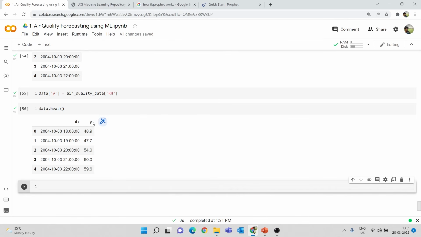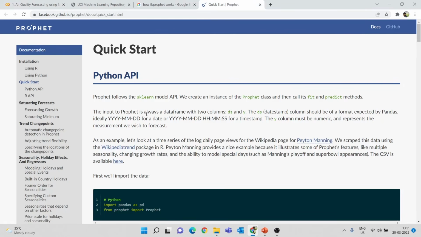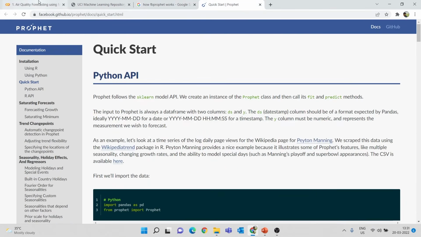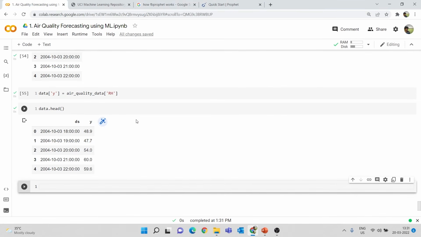Yeah, so now this data frame has two columns. First column is ds, second column is y. This is similar to what Prophet expects. It expects a date information and the y, and that's what we have given. So y here is nothing but the relative humidity. And when you fit this to your FB Prophet model and predict, it will give you the future trend of that particular relative humidity.